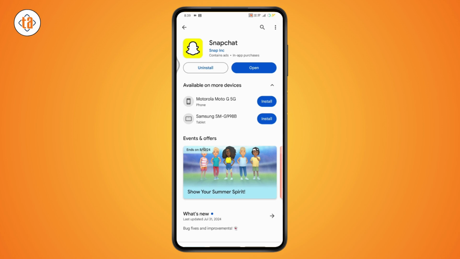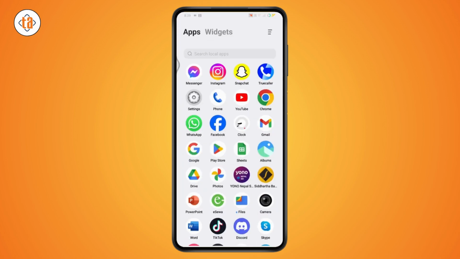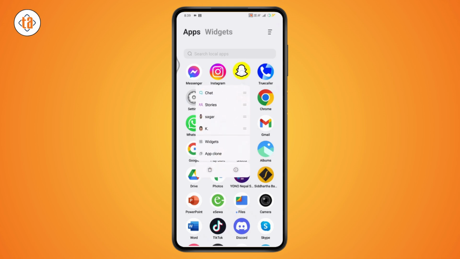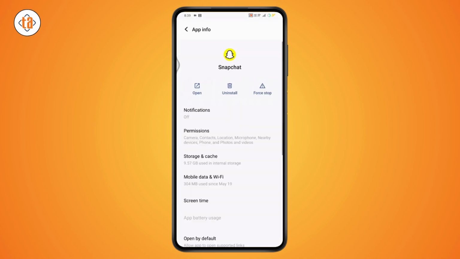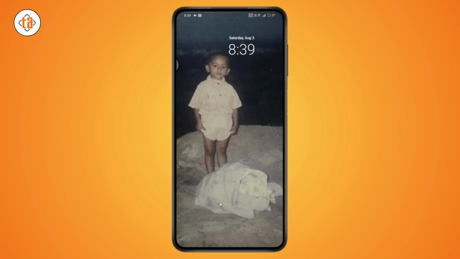But even after updating, if that still doesn't fix your problem, then you need to simply tap and hold on to your Snapchat application and tap on app info. Once you tap on app info, you need to go for storage and cache, and then go for clear cache and clear all of your cache. Once you clear your cache, your problem will be fixed.